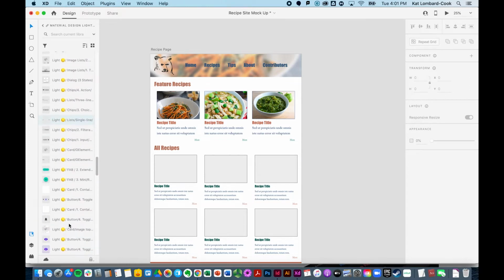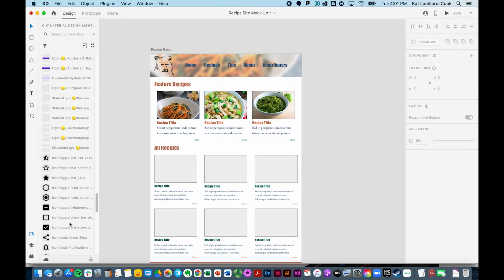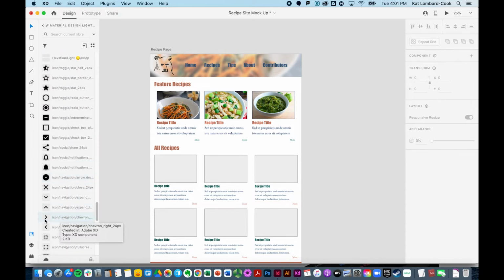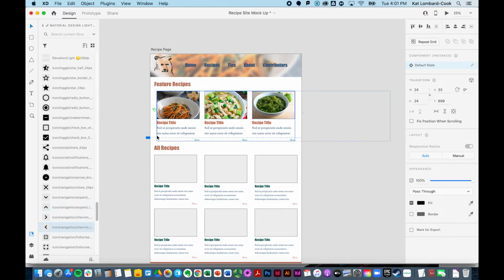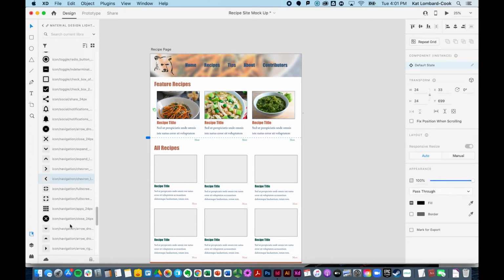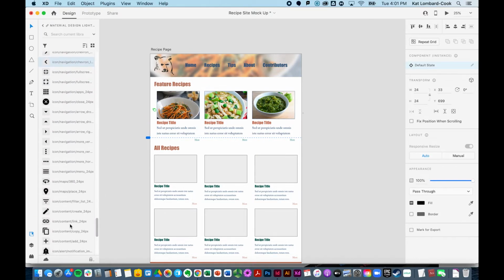So I want to scroll down and get my arrow guys for my navigation. You'll notice it's pretty small. I'm going to scale it up. It's fine because they're SVGs. So I've got those guys for right and next.